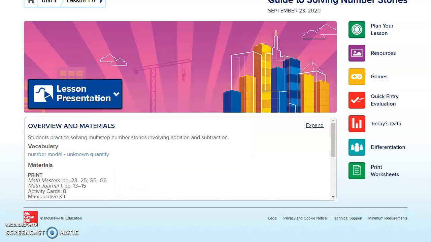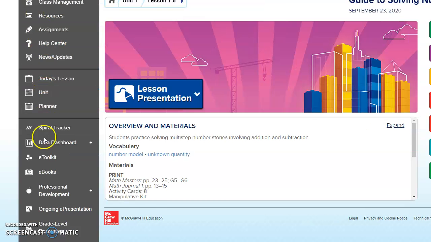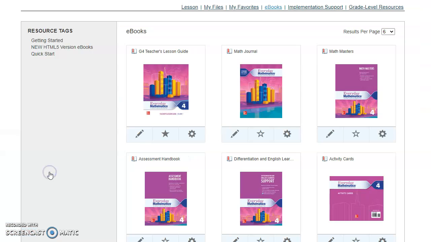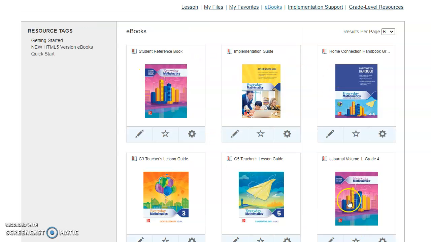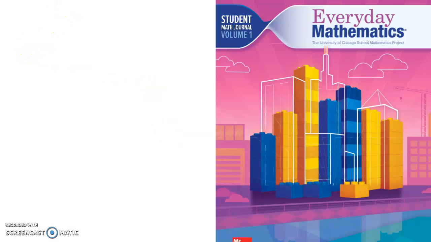Then you're going to go up here to the menu bar and scroll down to eBooks. So you're going to find the ebook that is your eJournal. Mine is on the second page. You're going to open that up. And here's your eJournal.